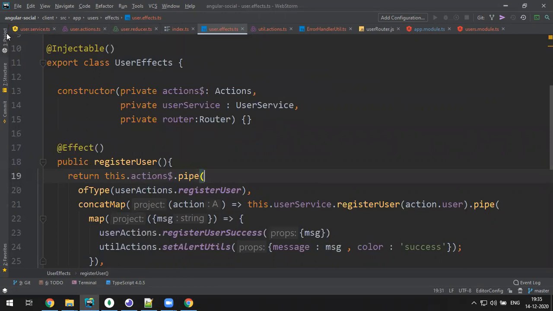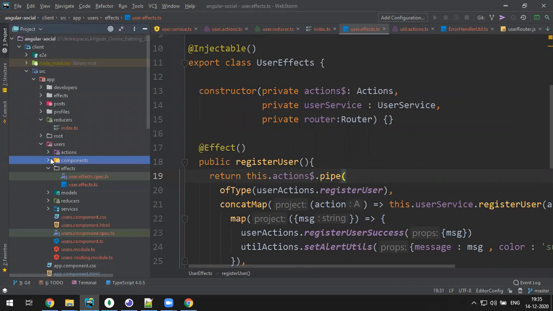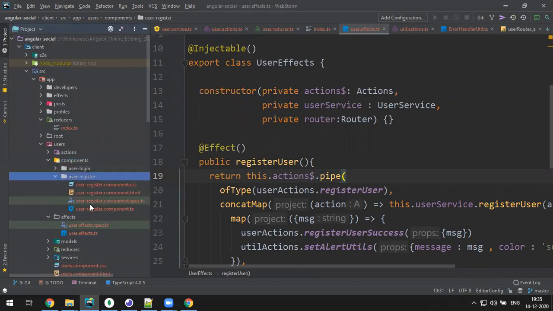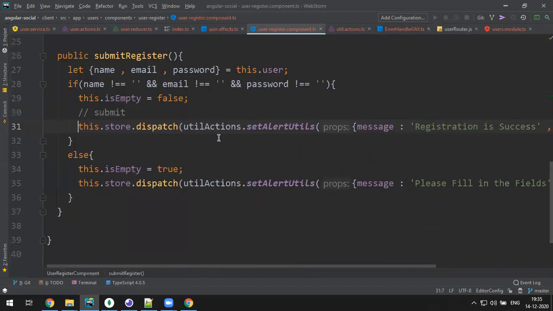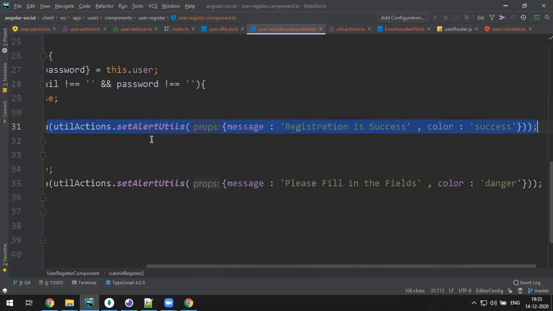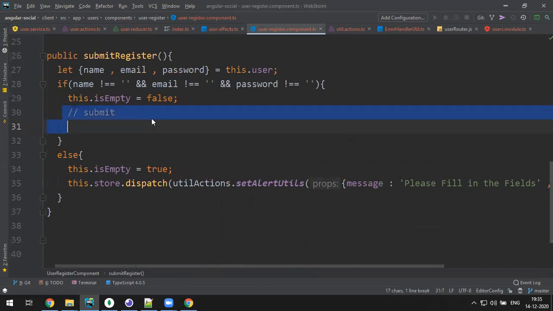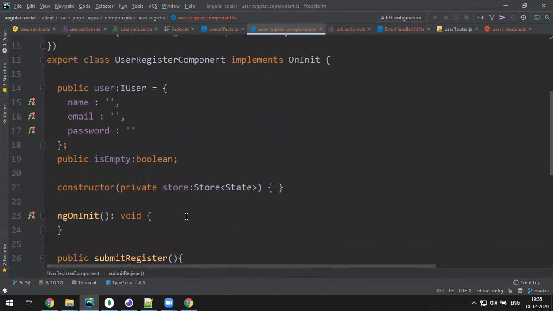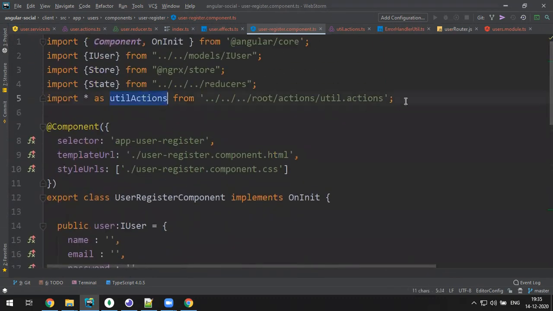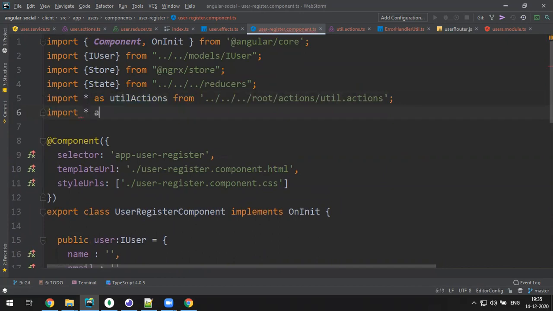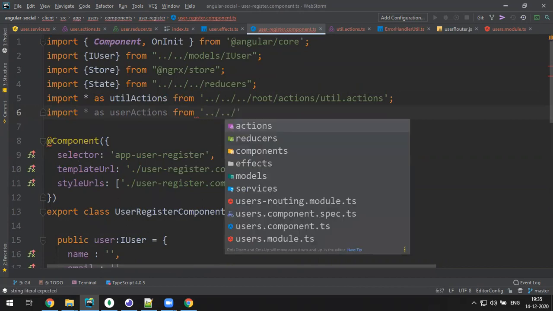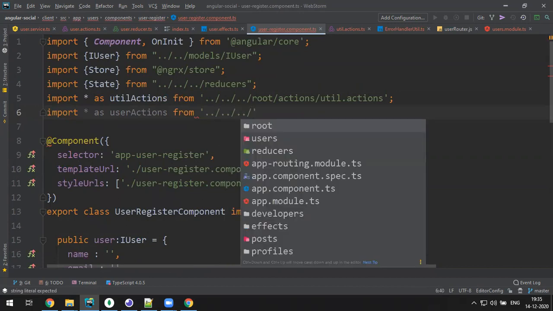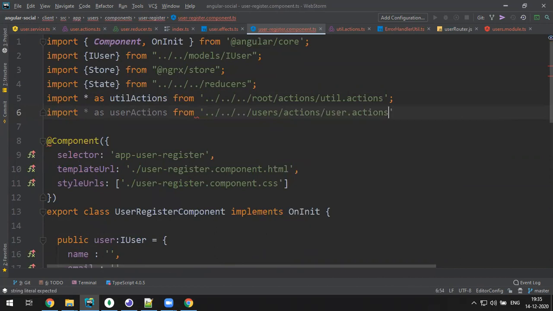Where is the component? Go to components, user registration, TS file. Yeah, here, submit. Don't do registration success here. We have done that in the effect. Just dispatch what? User action. How? We don't have user action. Import star as user actions from dot slash dot slash dot slash user slash action slash user actions.